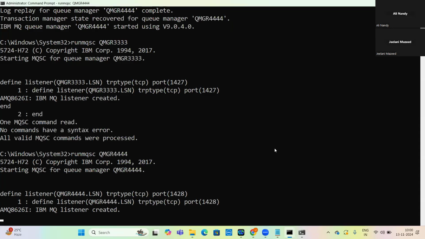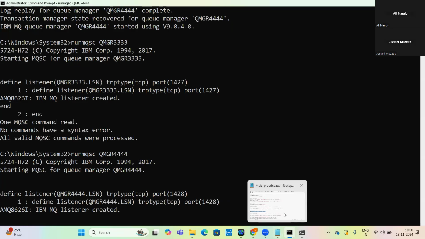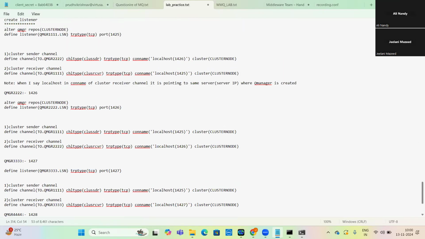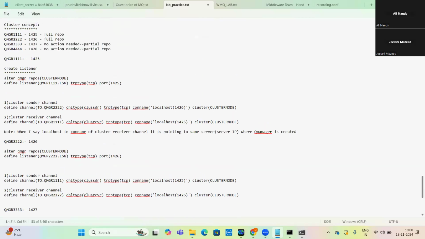So your listener is created. You have decided which queue manager is going to be full repository and partial repository. Now your next step is to create the cluster receiver channel in all the queue managers. Go to top. Receiver channel. We have to create all the receiver channels because every cluster receiver channel will point to itself. Here QMGR11 port is 1425, so in your cluster receiver channel the port is 1425. You got it?